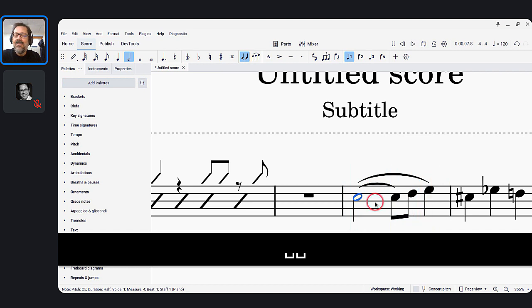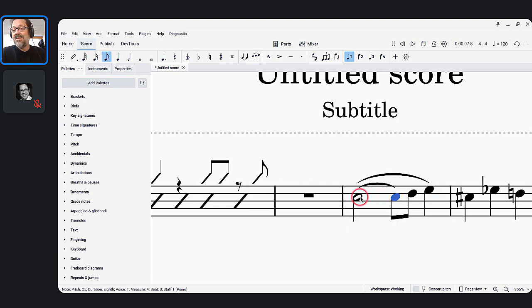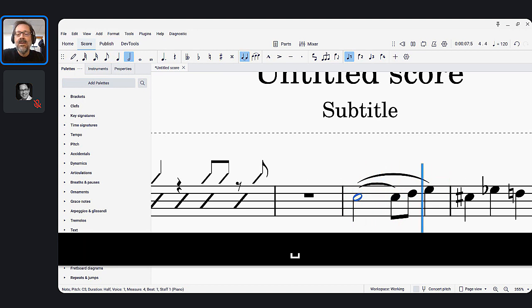You hear what just happened? Check that out again. That C played twice. It didn't tie. So without the slur, it plays fine. Right? With the slur, the tie got broken.